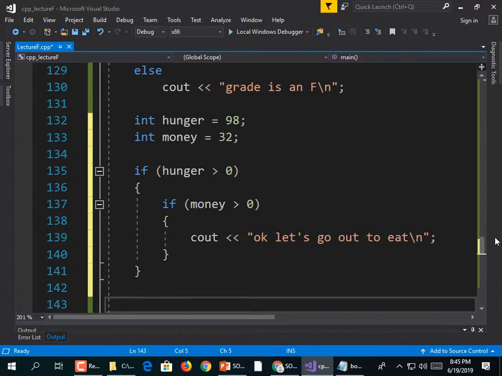The way it's set up is that this message is only going to be printed if both this if statement and this if statement are true. So if you've heard the and logic, this is setting up an and condition. Hunger has to be true and money has to be true. They both have to be above 0 before this happens.